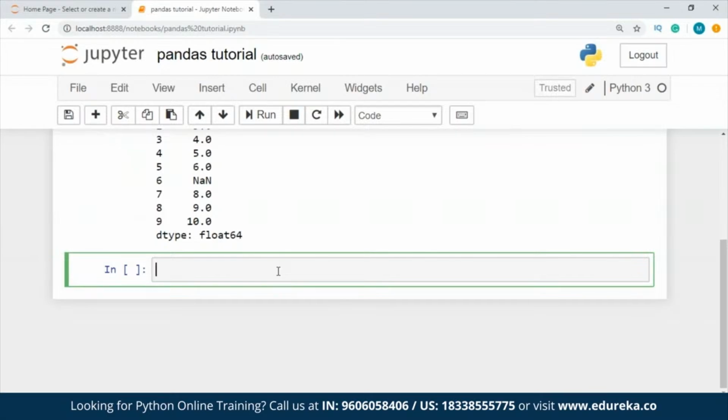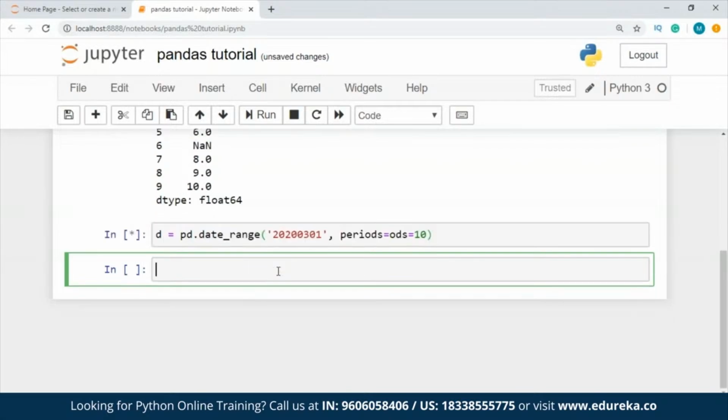Now what we are going to do is create a data frame by passing a numpy array with the datetime index and label columns. So I'll take one variable, let's say dates, I'll just type it as D, and I'm going to take pd dot date range. And after this, I'm going to pass a few values, let's say 2020, and since we're in the month of March, I'll just write it as March. And after this, I'm going to take periods equal to, let's say, 10. So this is my date range, guys.